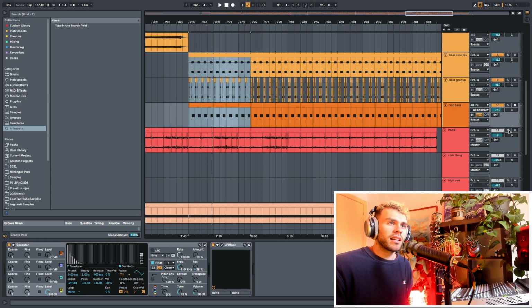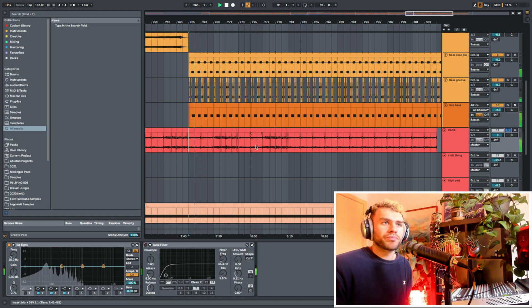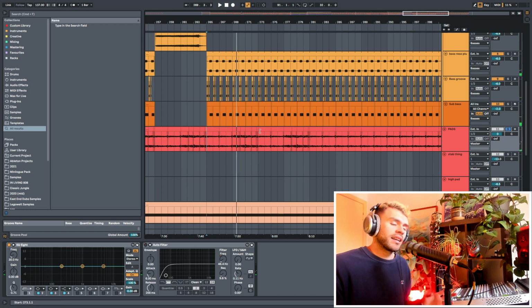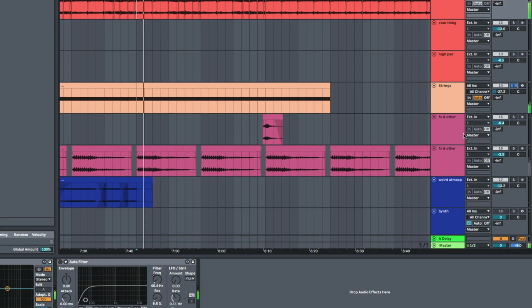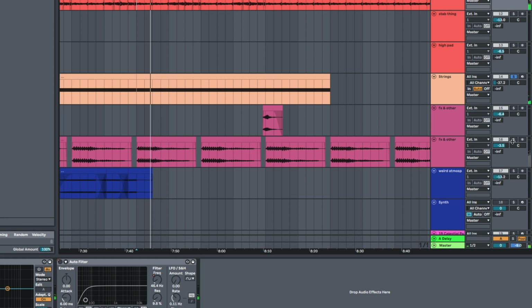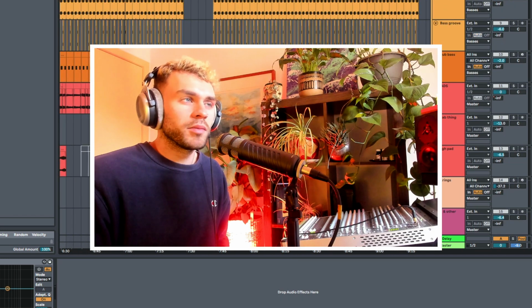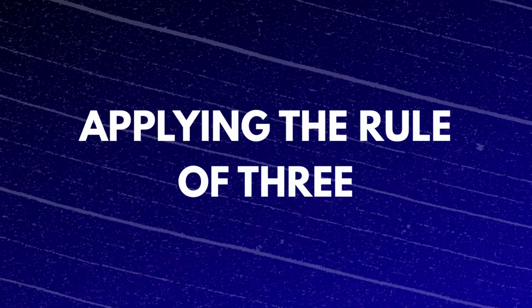And then the last core element, of course, is the pads. So we've got this pad here. And then everything else in the track is merely just supporting those three elements. So we have a string layer. We have this sort of effects tone here, right? I have other effects that come and go, but it's really just those three core elements that you're primarily listening to.